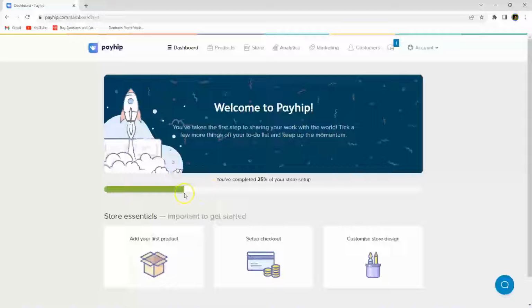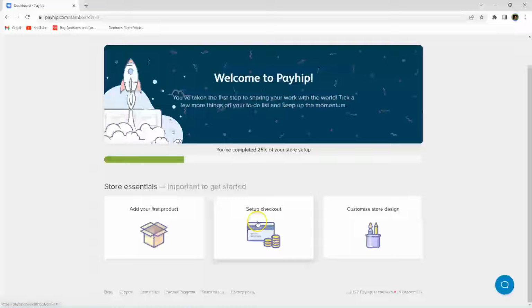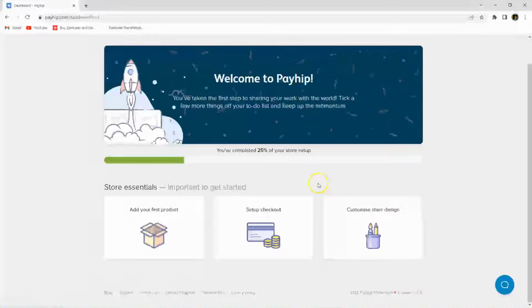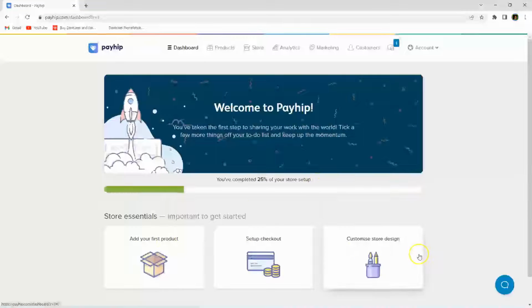And here they're telling you you've completed 25% of your store setup. And this is where you would start to set up the rest, right? So you would go to add your first product, set up checkout, and then customize your store design. So we'll go through that one by one here, and then we'll check around in here and I'll show you the different things that they have available.